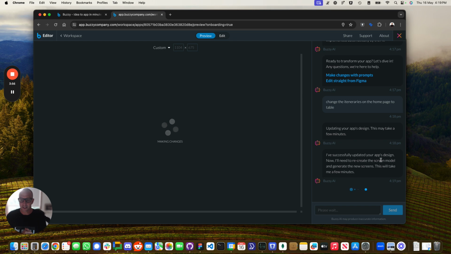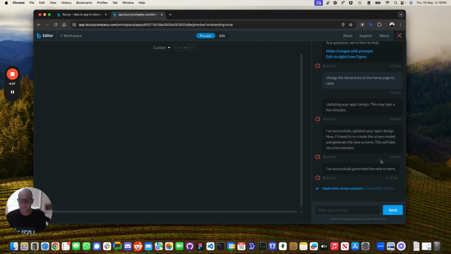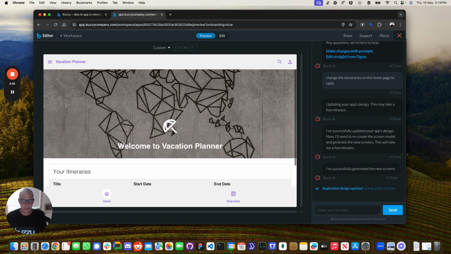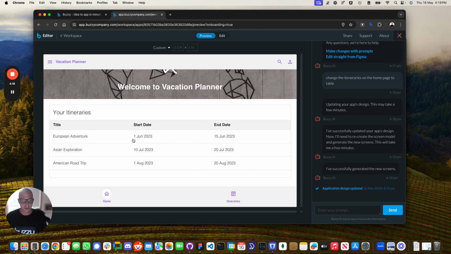So let's have a look over here. So it's changed the app's design, and it's going to recreate the screen model. Cool. So there the application design is updated. So that took probably just about a minute-ish. And now we've changed that to a table view. So now we can see those itineraries. That's it. Cool. Super fast. GPT-4o. Awesome.